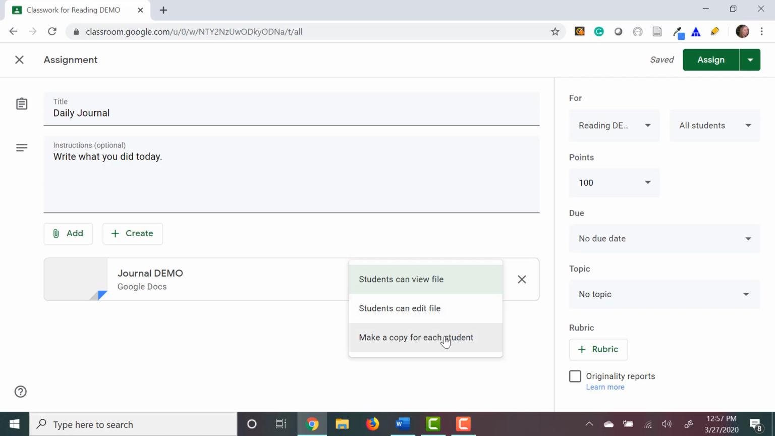The last option is probably the one you're going to use the most, and that is make a copy for each student. What this will do is when you send it out and they open it up, it will automatically make a new copy for that student where they can then change the name to their name instead of your original document. And then when they submit it, they're submitting their copy to you and not editing in your original copy.